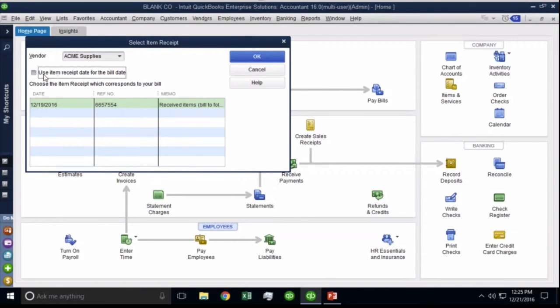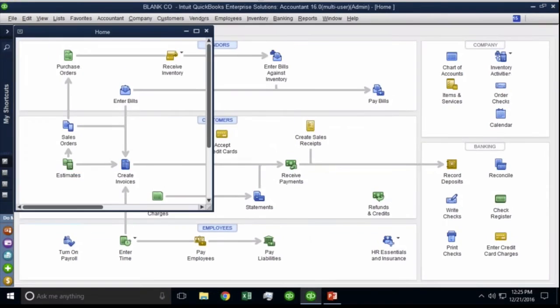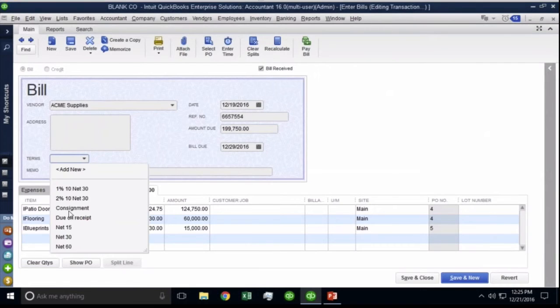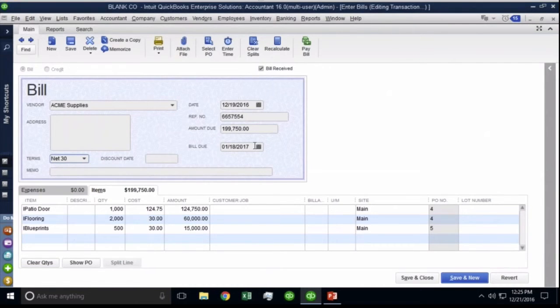Now, why is this important? I'm going to go ahead and check it to show you. I'm going to hit OK. So why is this important? Because if I convert an item receipt to a bill, and I have terms, so let's say, for example, I got 30-day terms, these terms start counting from the date of the item receipt.